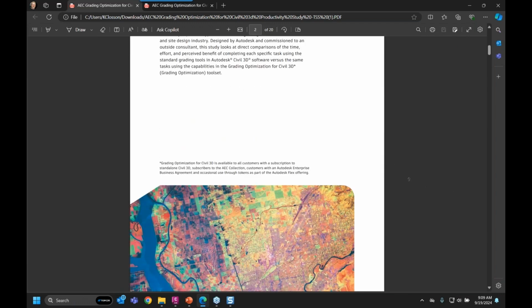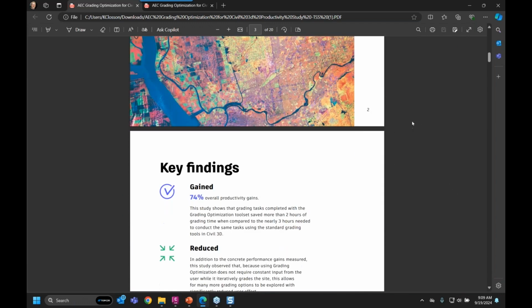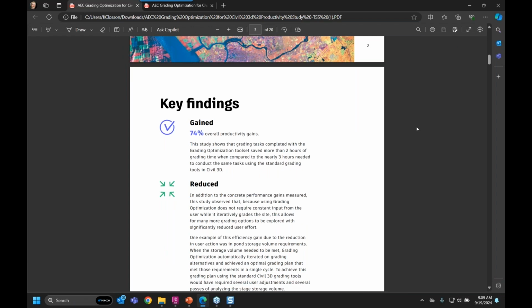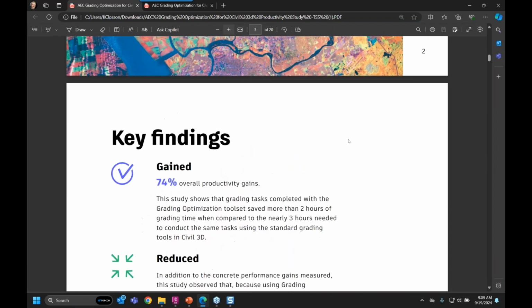Now, jumping over to the other one here, this kind of breaks it down. This is the summary. What I thought we might do is not spend too much time on it, because I know you guys can read this. But one of the key elements, right there at the top, is that 74%. This is the overall production gain once it looked at each one of these 5 different areas, and this is the average of them all.